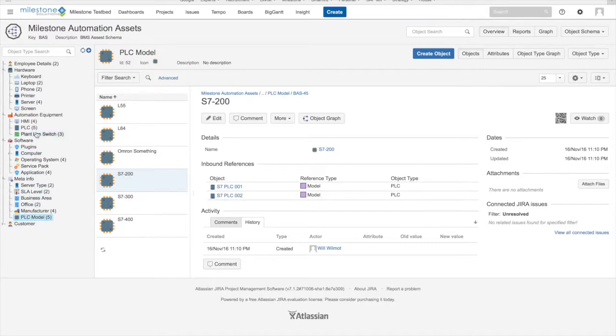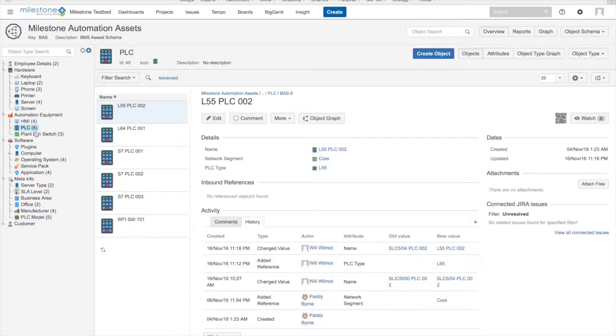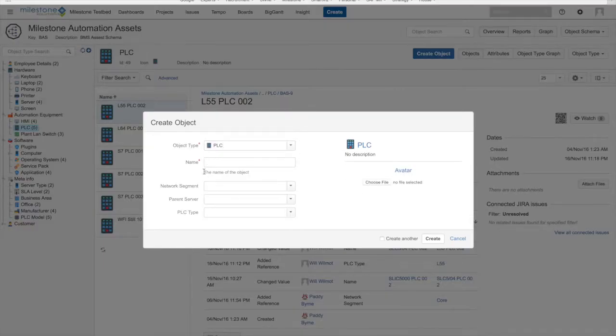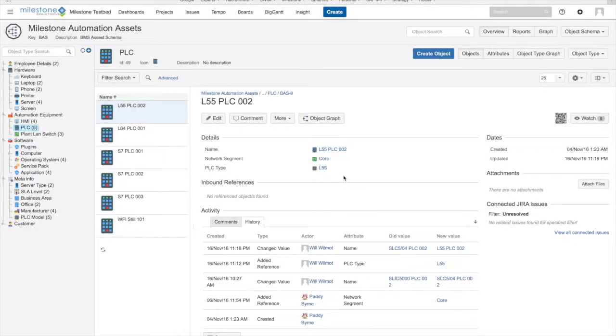So when we're in PLC, let's say I want to add an attribute called firmware. At the moment, when I create objects, these are the attributes I have here: network segment, server, PLC type. So let's say I want to put in a firmware version, and I just want that as free text that the person creating the object needs to define.